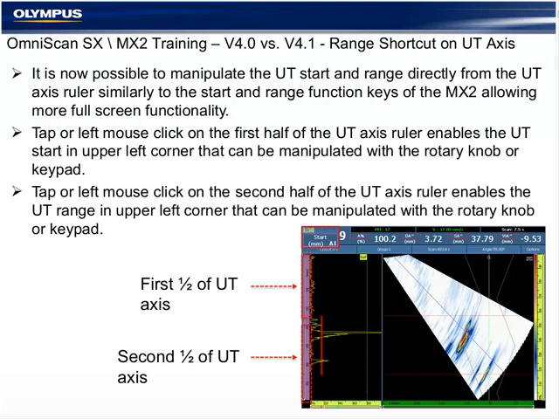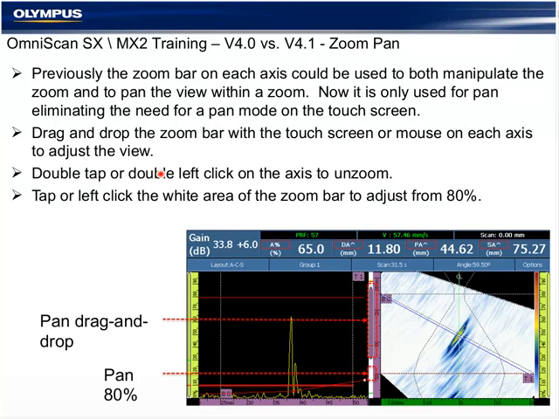So on any zoom, and again, we have a diagonal zoom and a horizontal and vertical zoom, we can pan the zoom by dragging and dropping this ruler. We can pan it to 80% by touch and hold or right-click in the empty area. And on any axis, a touch and hold zoom out will enable me to unzoom in both axes. And we'll demonstrate that live on the instrument.